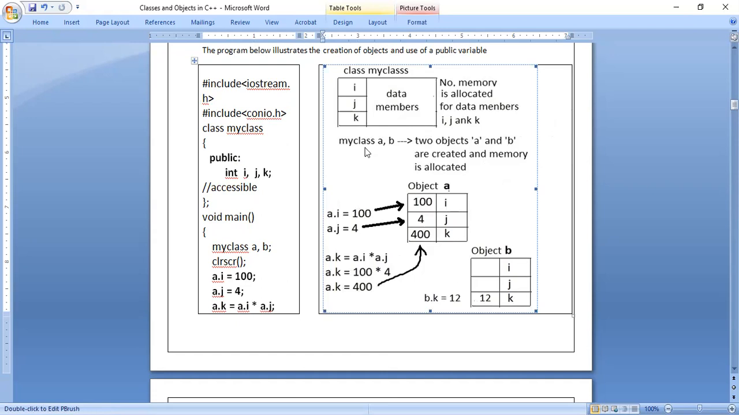When the statement MyClass A, B is executed, what happens? Two objects A and B are created and memory is allocated. Memory is allocated means space is created in the computer memory. If space is created, then only you can store the values. Otherwise, you cannot store the values.